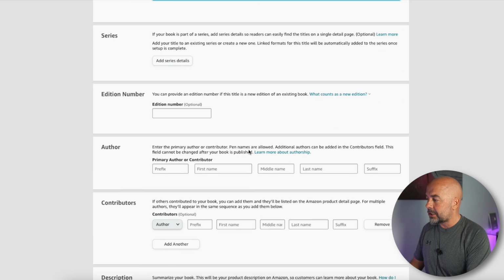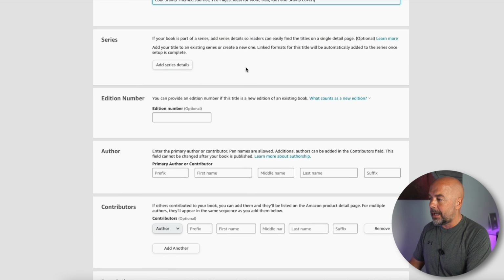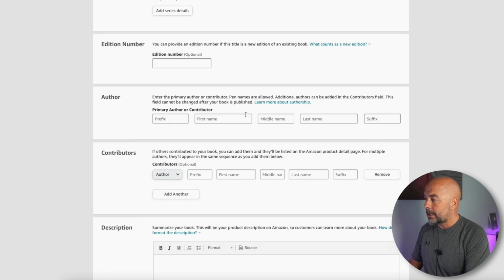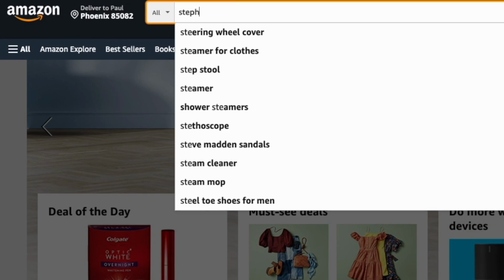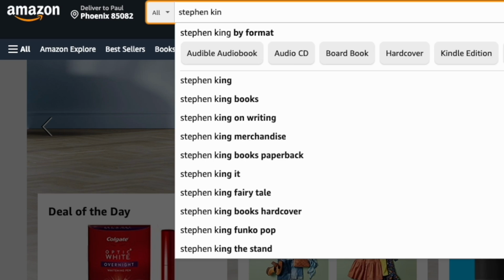Okay, on to the next section, series. This doesn't apply to the type of book we're publishing, nor does edition number, so we can leave those alone. Now, when it comes to author name, this can be your own name, it can be a pen name you've made up, or a brand name. For all my books, I tend to use a brand name. What I suggest doing before you use it is just doing a quick search for the name or brand name you're going to use, just to make sure it's not being used by someone else.